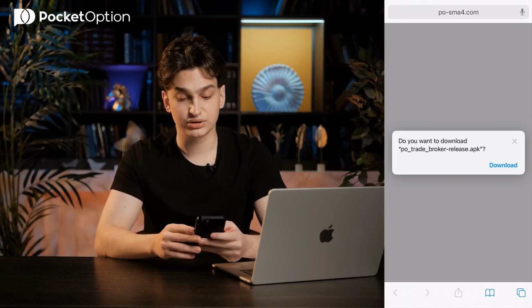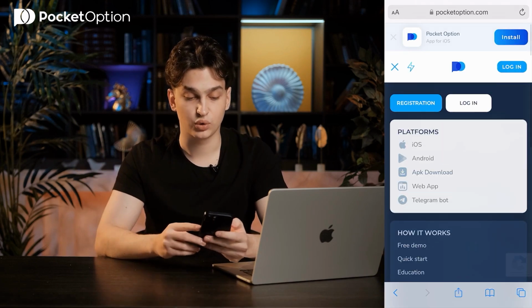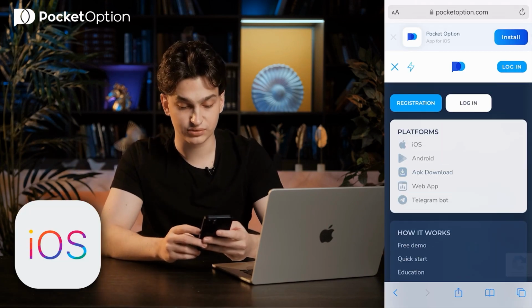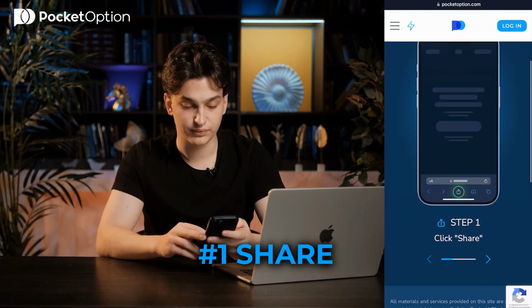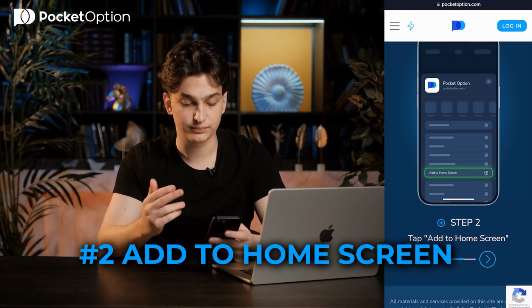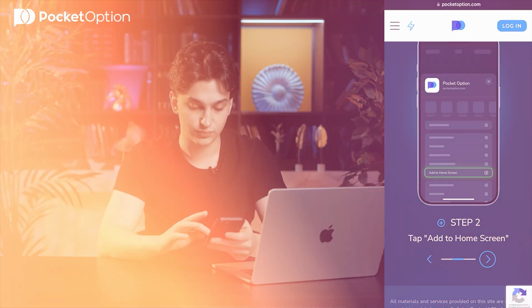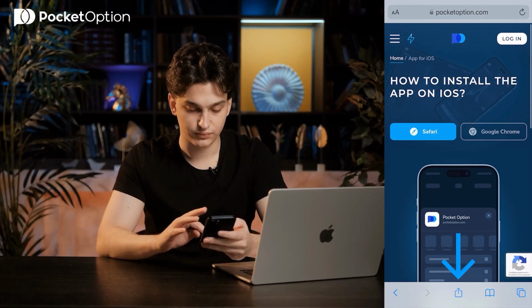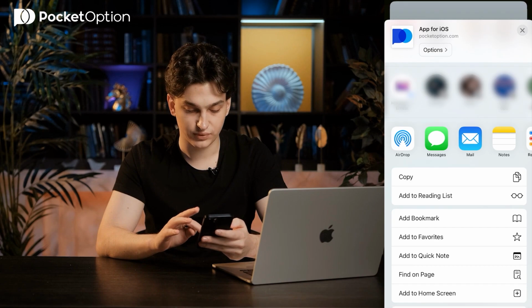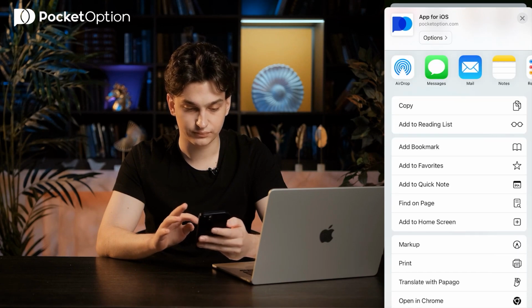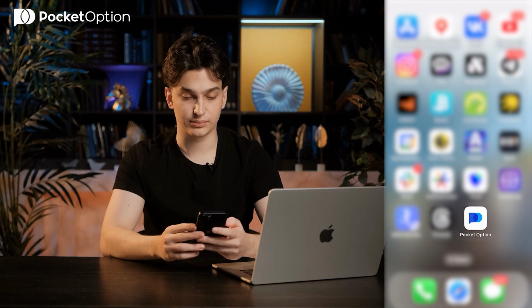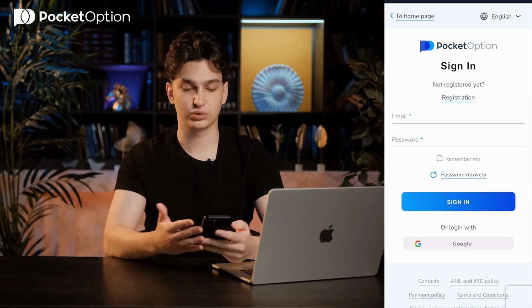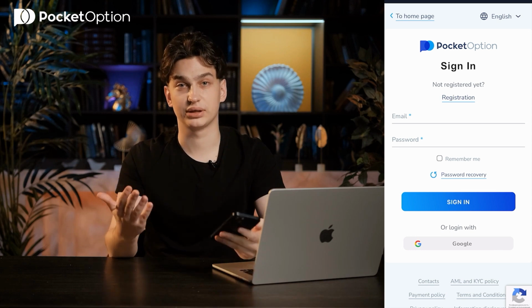If you have an iOS system, meaning you have an iPhone, you click on Bo iOS, and here you see a very simple instruction. So step number 1, we click Share. Step number 2, we click Add to Home Screen. Let's do this. We click this arrow. We select Share. We choose Add to Home Screen. That's it. After that, we go into the app itself. And voila, app is installed. We can log into our account and start trading.